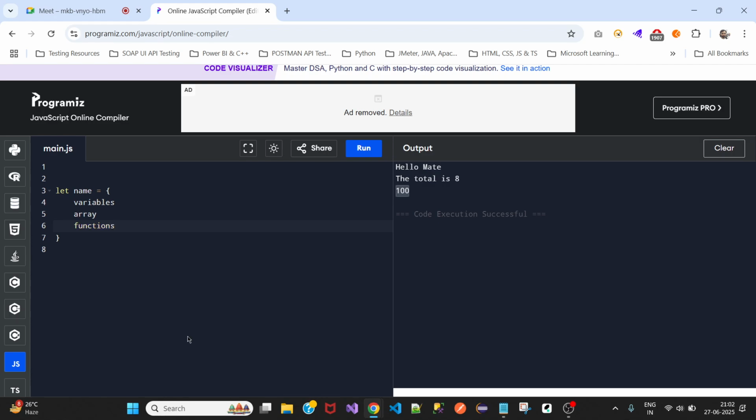We can also give another object as well. So in an object, you can have variables, arrays, functions, and another object as well. So an object can be nested with variables, arrays, functions, and other objects.